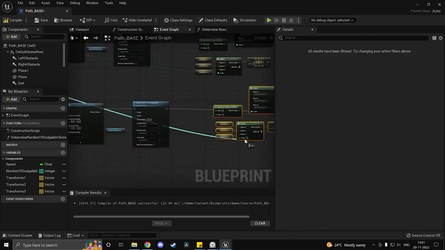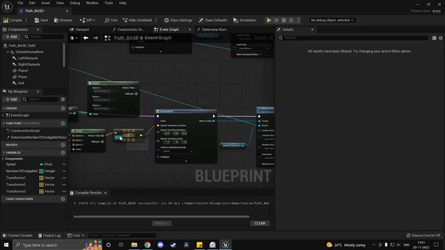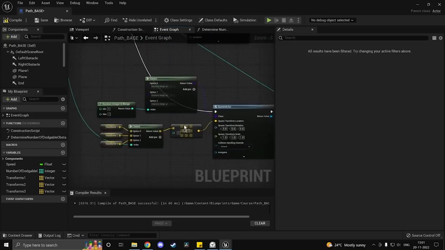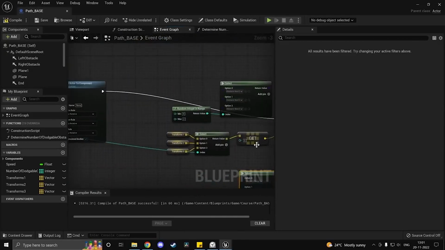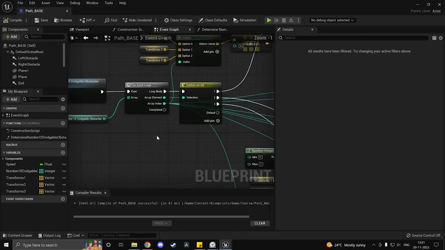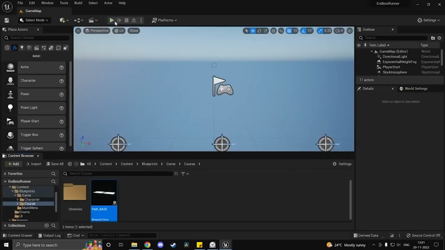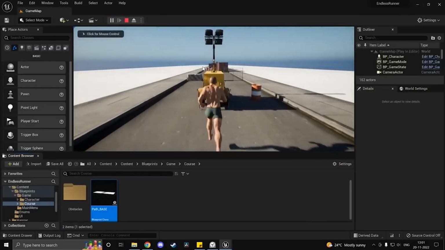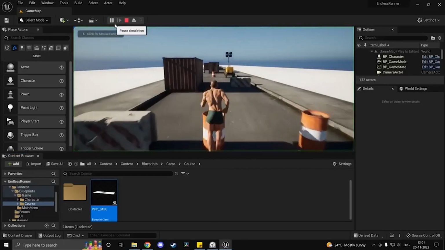Copy this over, move the execution pins, and the index will obviously just remain the same. So the last one is going to remain the same, and this is going to be 2, this is going to be 1, and this is going to be 0. So make sure you have 0, 1 and 2. Okay, so now our logic should work, and if I were to go ahead and press play, okay, everything works.